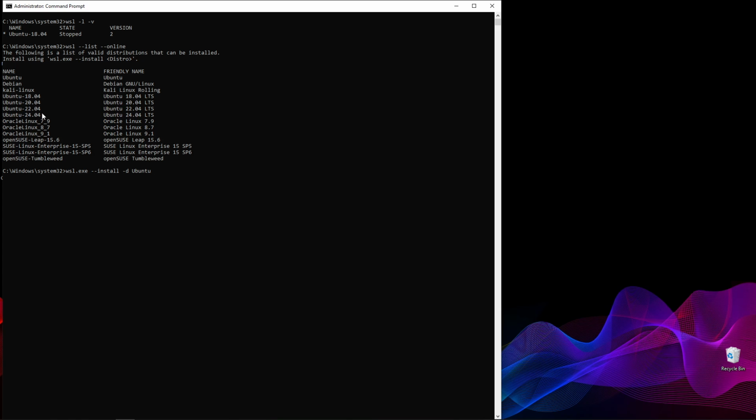So we're going to be installing 22.04. This is where literally everything matters, every period, dash, and whatnot. So I'm saying wsl.exe --install -d Ubuntu-22.04. Again, administrator mode, very important, and I'm going to press enter.